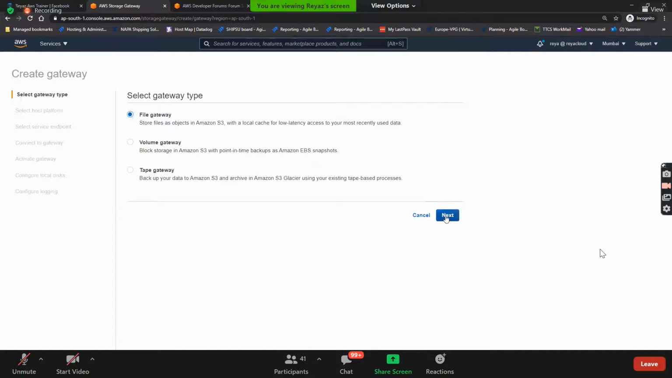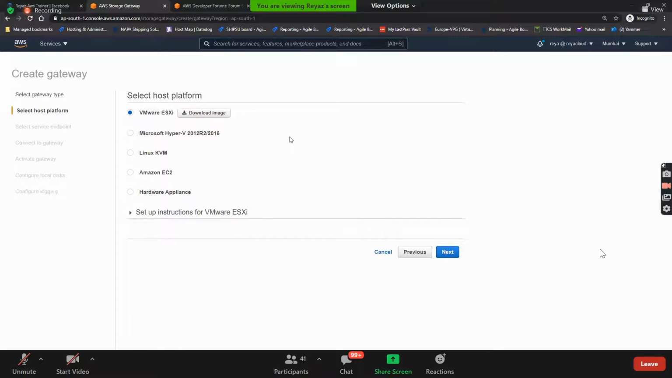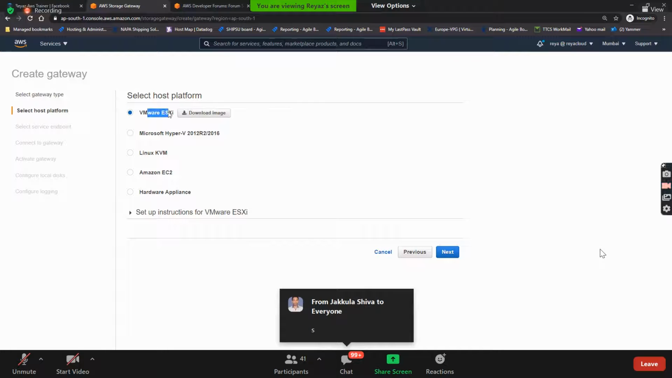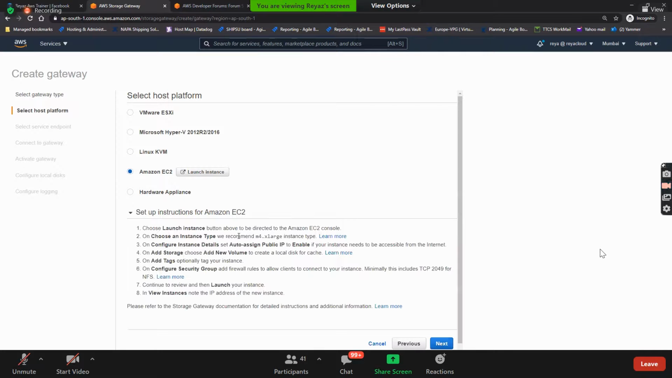I told you that we can download the image on your on-premises. Usually this storage gateway should be on premises, right? You can download a VMware image here, a Hyper-V image here, whatever. But we can set up the storage gateway in EC2 also. Let's select this EC2, and you see the instructions here.